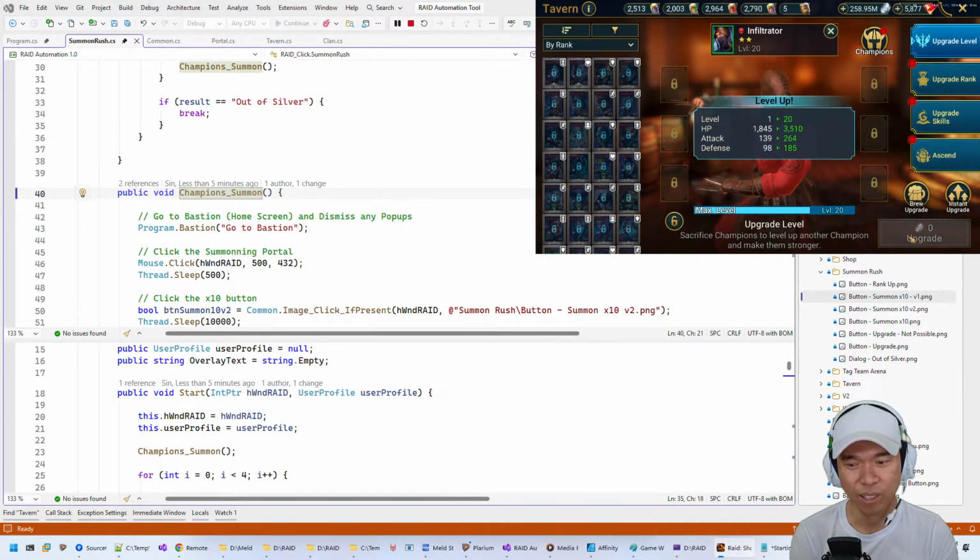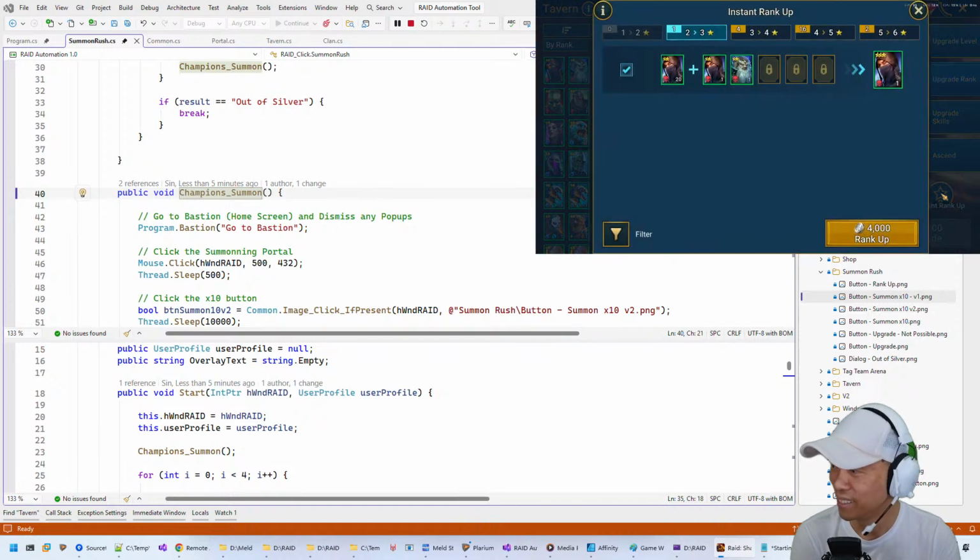So I need to figure out my silver issue for my other account. I actually wrote this program for my other account, not for my main account.